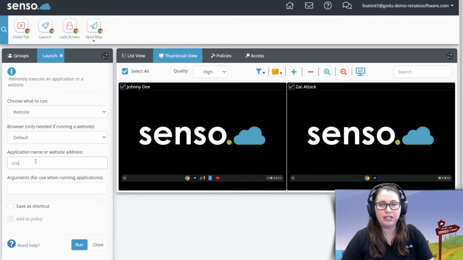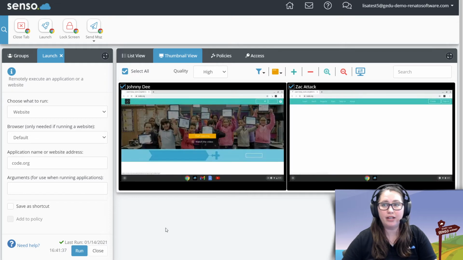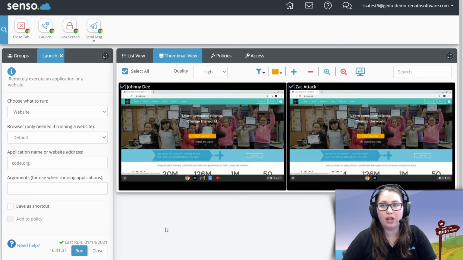And then you just need to type in the name of the website that you would like to go to. Now you can type or copy and paste in here the website you want to push out to those devices, and I'm going to click run. There you go. It's going to open up that site for you automatically.